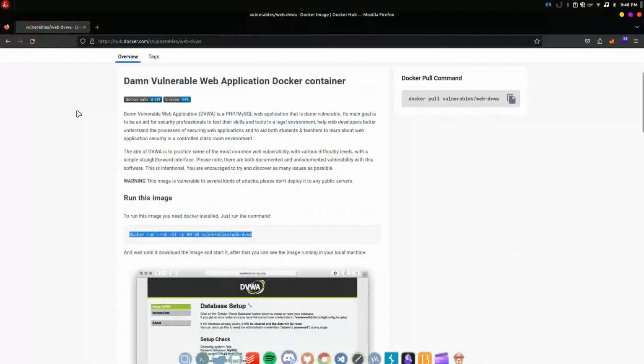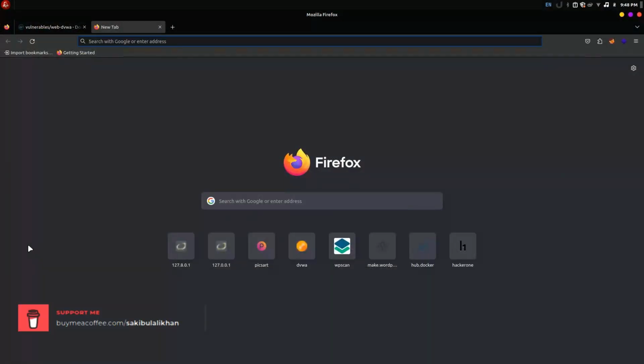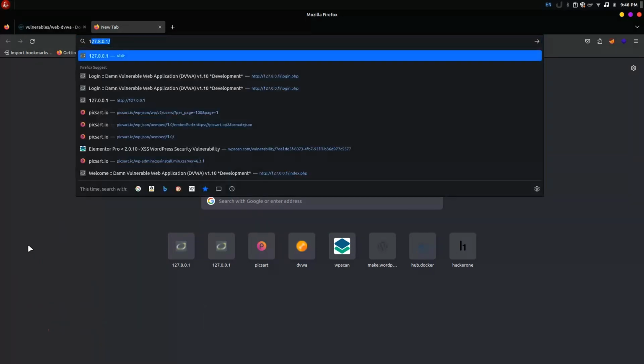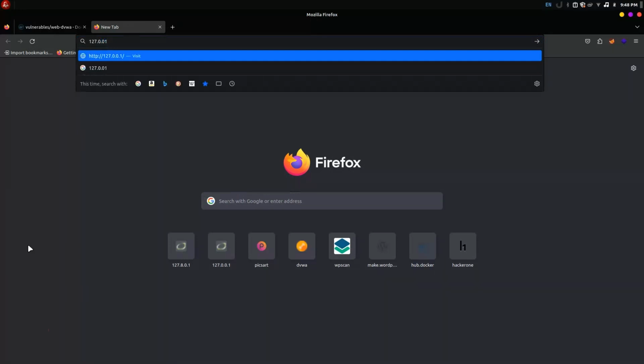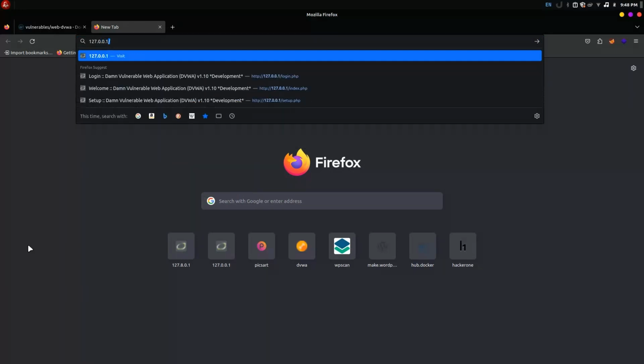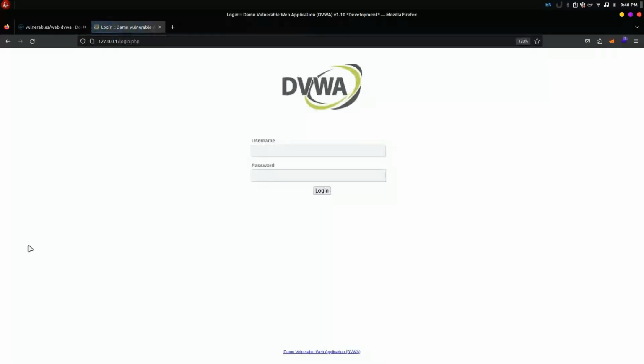Open your browser again. Type your localhost IP. Your localhost IP is 127.0.0.1 and press enter. Here we can see our DVWA login page. Our default username and password are admin and password. So the username is admin and the password is password.